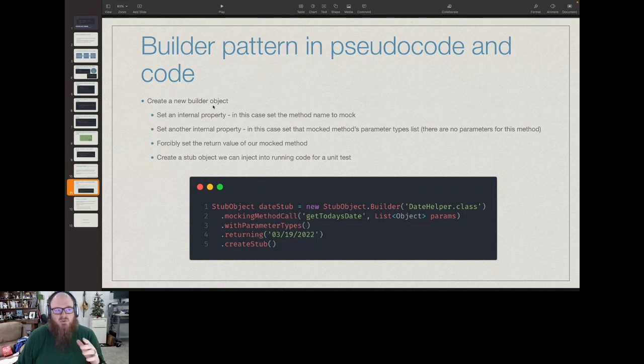First thing we want to do is create a new builder object, and to do that, we're going to do new stub object builder date helper class. Super simple, right? And then we're going to set an internal property. In this case, it's the method name we want to mock on our date helper. So we're going to mock get today's date. We're going to pass in some parameters. These parameters can be anything or nothing because, as it turns out, our parameter types for this method are nothing. We don't have any parameters for this method.